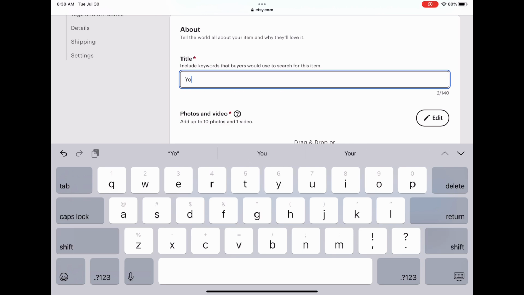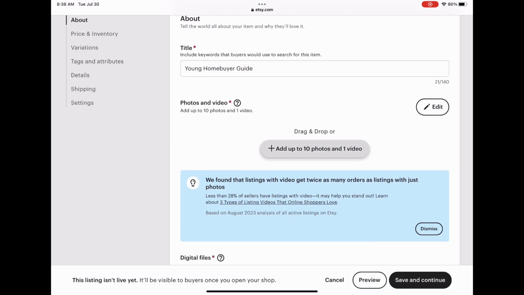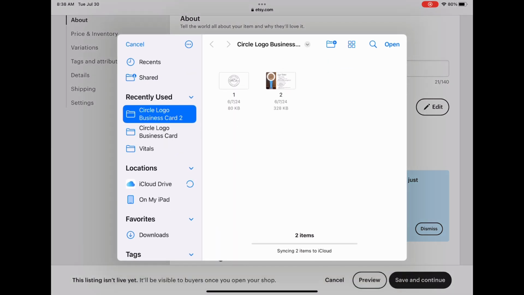So right here, I am just toying with the title and what I'm gonna call it. Obviously, most of this stuff, like I said, I'm gonna do off screen or kind of figure out, do a little bit more research about what it really needs to be called. But for right now, we're gonna do Young Home Buyer Guide, which will definitely get changed later.